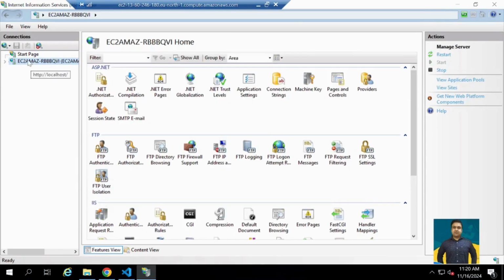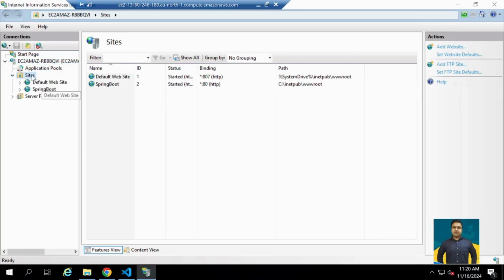Now, the next thing is we have to create a site. So how do you create a site?